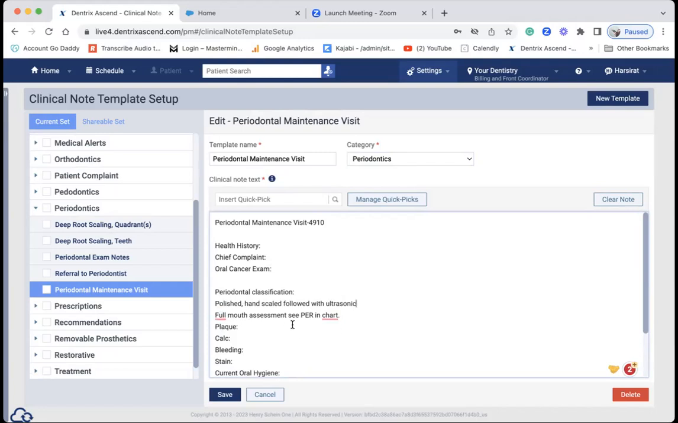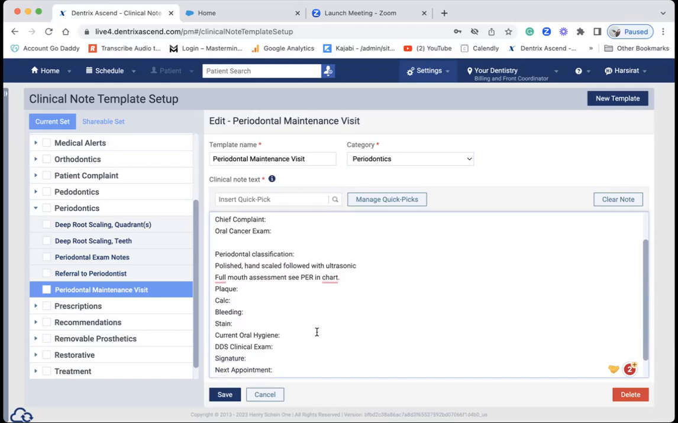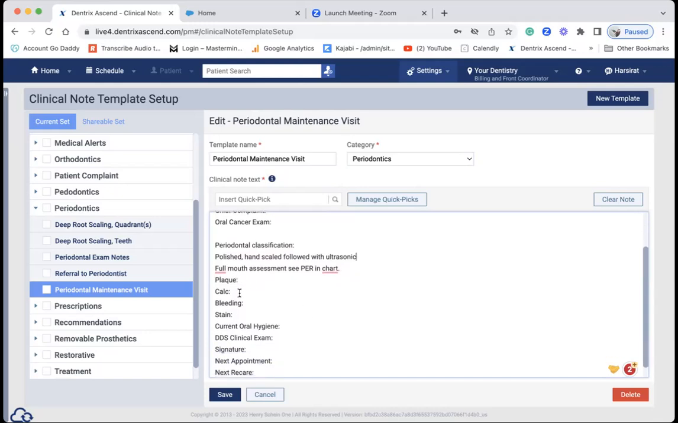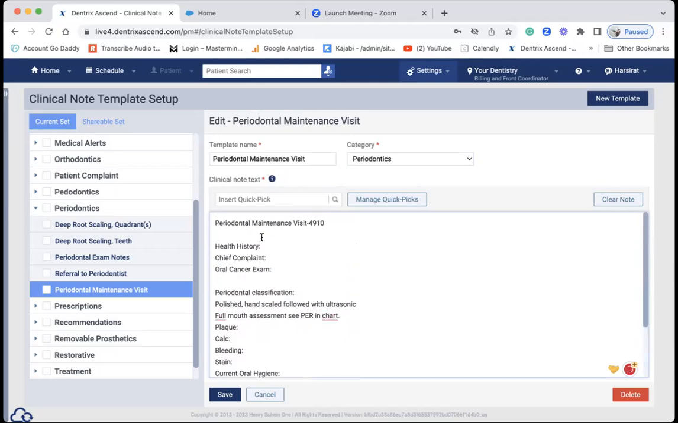And I added full mouth assessment CPER in the chart. PER is your periodontal evaluation recording. In other words, you're probing in your assessment to know what classification your client is. Then we'll create quick picks for plaque, calculus, bleeding, stain, current oral hygiene routine, and then recommended oral hygiene.